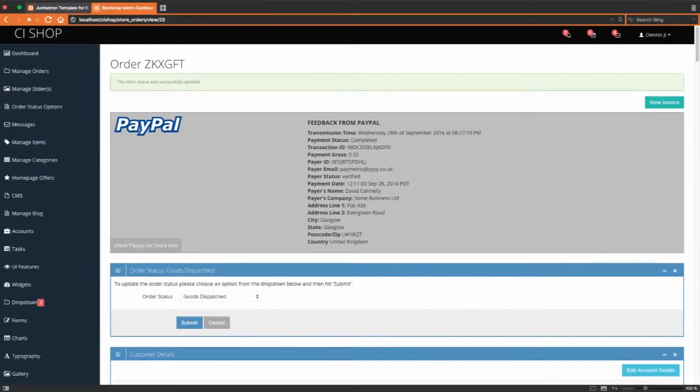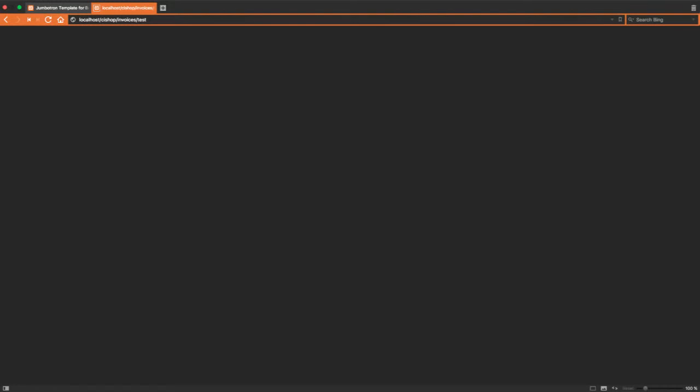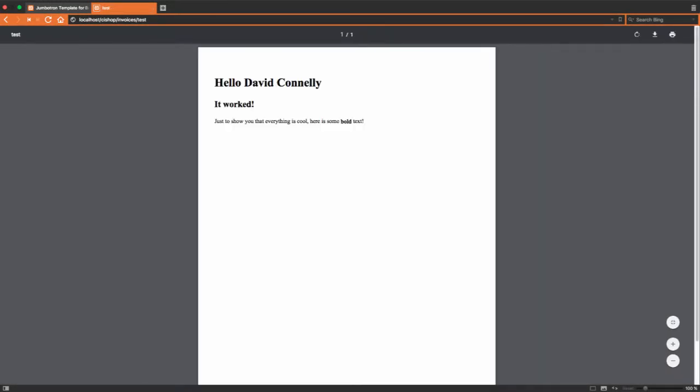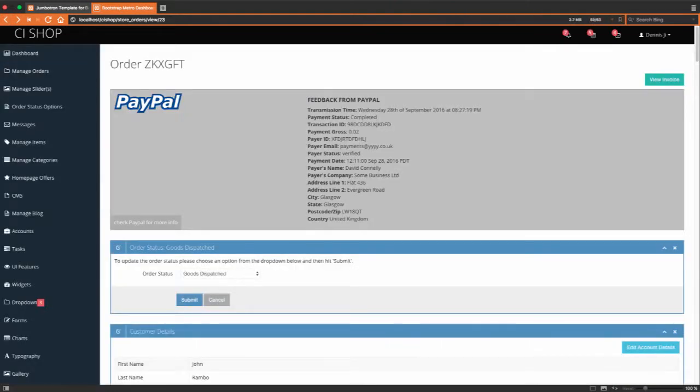And you can even download or view PDF invoices. Now in this instance I'm just viewing via the browser, but you know how to have it so that you can download PDFs, and we went over that as well. That was very good. What else?